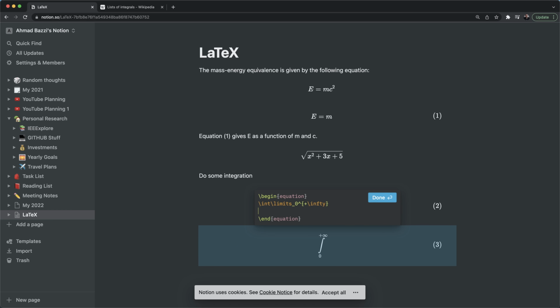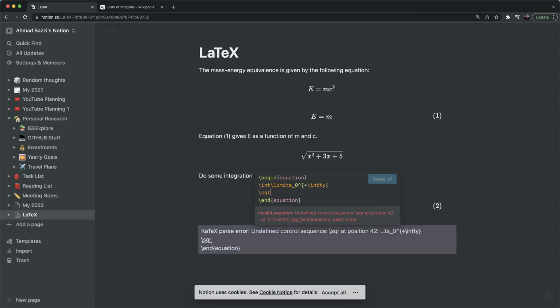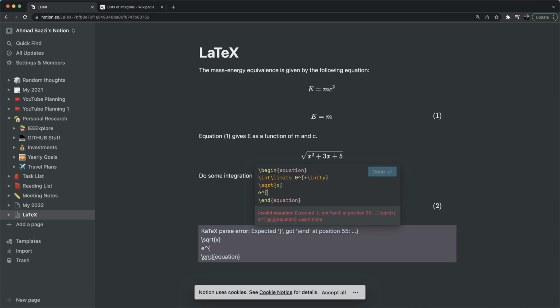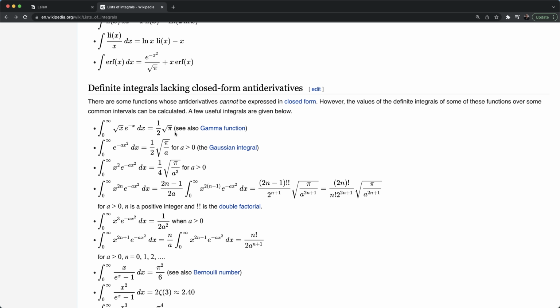And then, what do we have next? We've got the square root of x, exponential of minus x. So we go square root, as we learned, of x. Then we do e power minus x as such. And don't forget the dx. This is equal to half square root of pi.